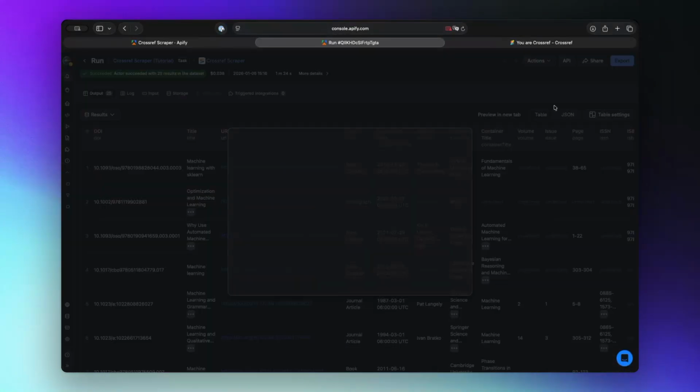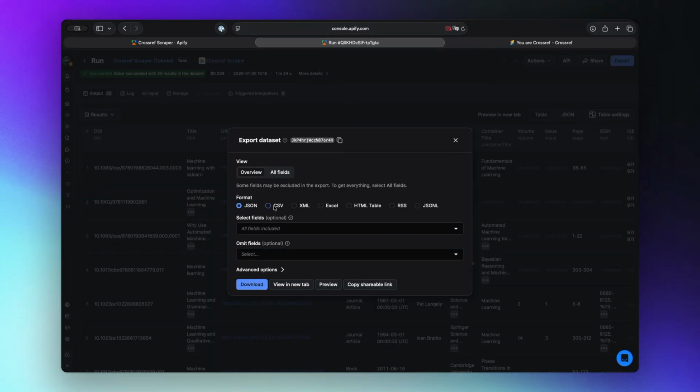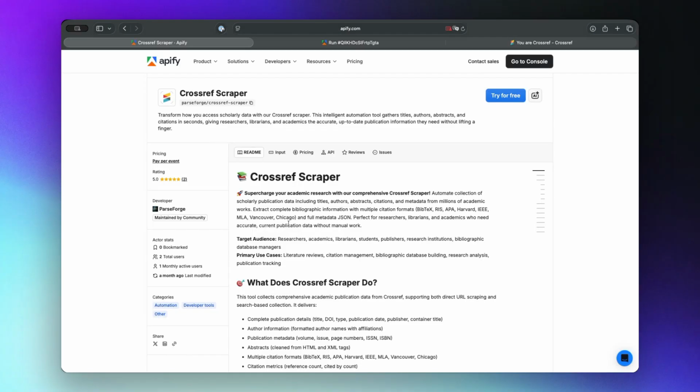You can export this data as a JSON, CSV, or Excel file, and this makes it easy to plug the data into reference managers, research databases, or data analysis workflows. So, instead of manually searching for papers, copying DOIs, formatting citations, and cleaning abstracts, the Crossref Scraper allows you to do all of that automatically at scale and in just a couple of minutes.